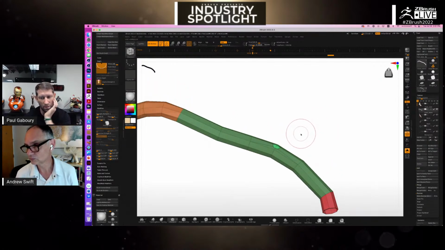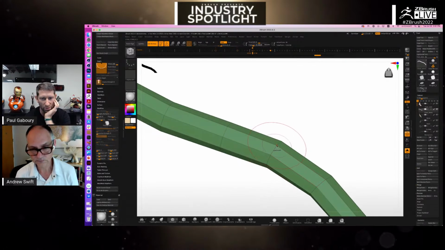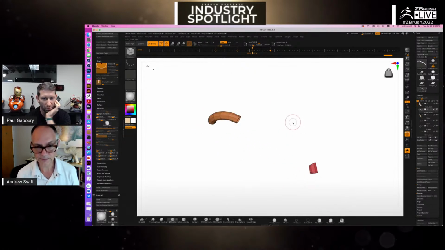Can you go back and hang on that? So he's using ZModeler. Can you go back before you bridge so they can see it? They didn't have time to see the menu. The bridge before you put the green part in. Okay, so I just deleted it.